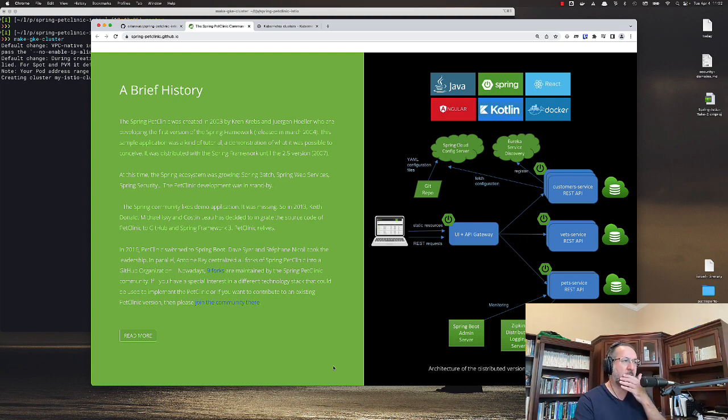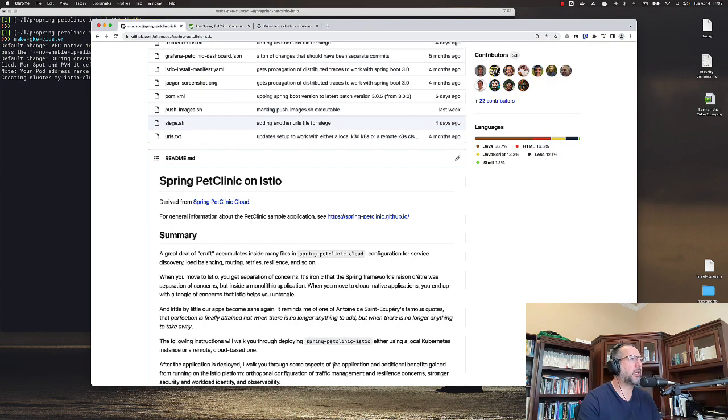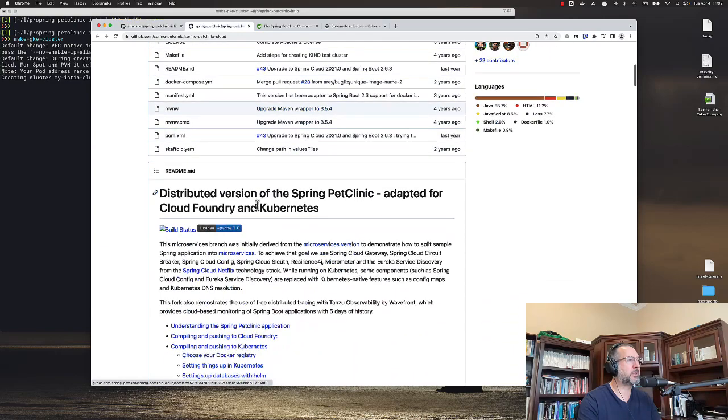Okay, so this picture and this architecture really predate Kubernetes. It came about around the time that Netflix moved to the cloud, so the Spring team caught this early on. And so there's a sample application known as Spring PetClinic microservices. Let me show it to you. There's a different GitHub repo for each one, and there's a number of variants.